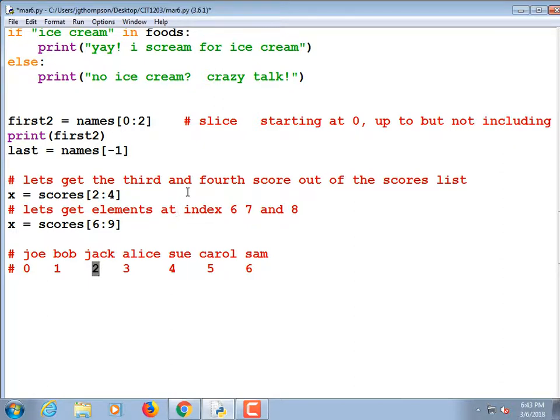Well, how long is this list going to be? It's going to be 2 elements long. So we've got to start at 2 and then get 2 more. So the way you read this is starting at 2 and go up to, but not including, that one. So we're starting at Jack, if we were getting the third and fourth of this one. And that's 2. Get number 2, get number 3, and then stop before you get to 4. So that gets you the third and the fourth one. Weird, I know, but you get used to it.